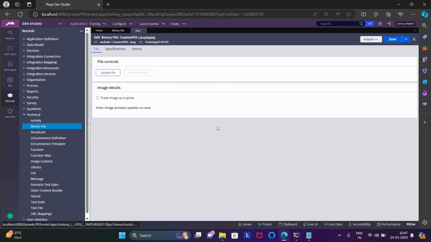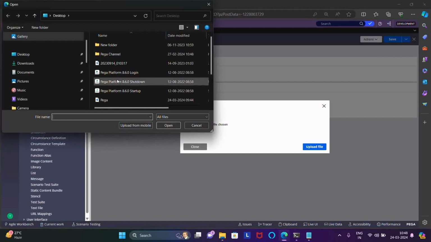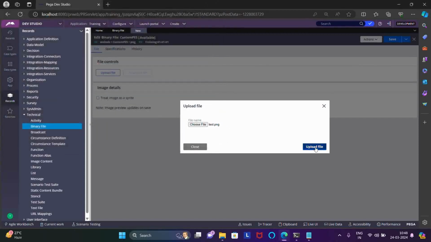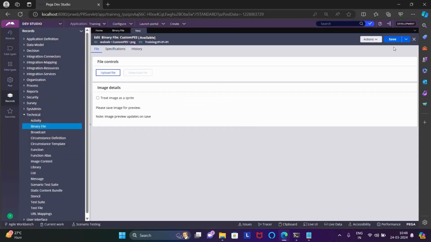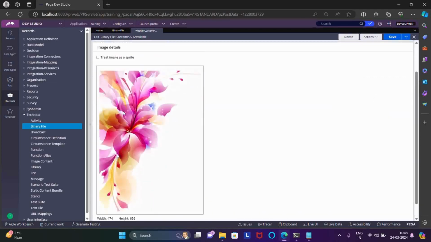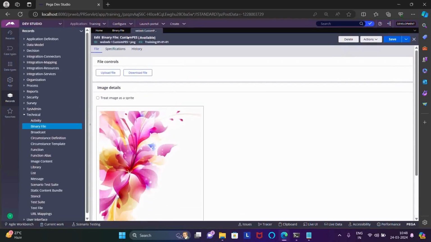Let's create and open. In this particular form, it is giving you an upload file button. This is where you will upload your file from the local machine. Choose file. In my case, I have the file on the desktop. This is a file, test s.png. Upload file, save. You can see the image that I was talking about is successfully uploaded as this particular binary file. So step one is done.